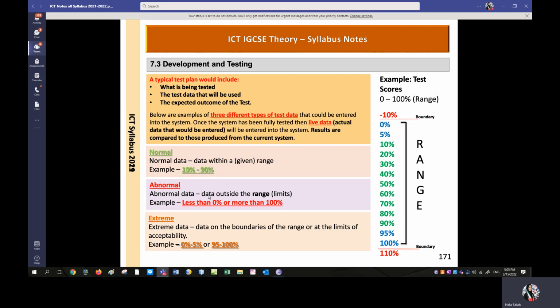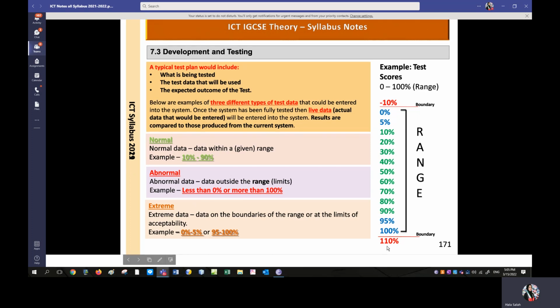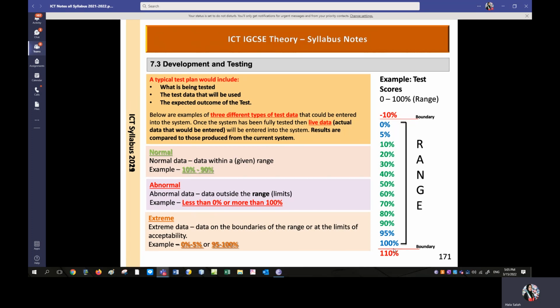Okay, abnormal data is the data outside the range or the limits, for example, less than 0 or more than 100. That means they exceed the boundaries. Then there is the extreme data on the boundaries of the range or at the limits of acceptability, for example, from 0 to 5% or from 95 to 100%. Here, these are the extreme.